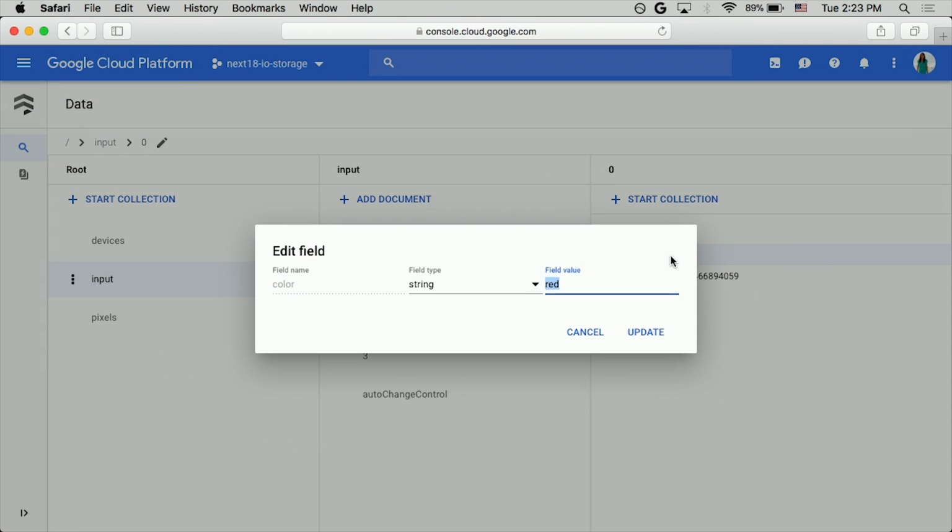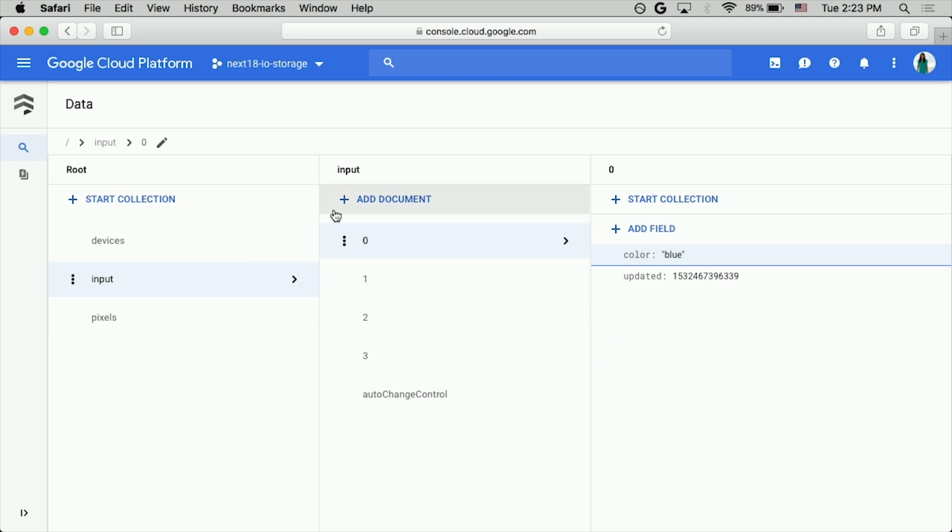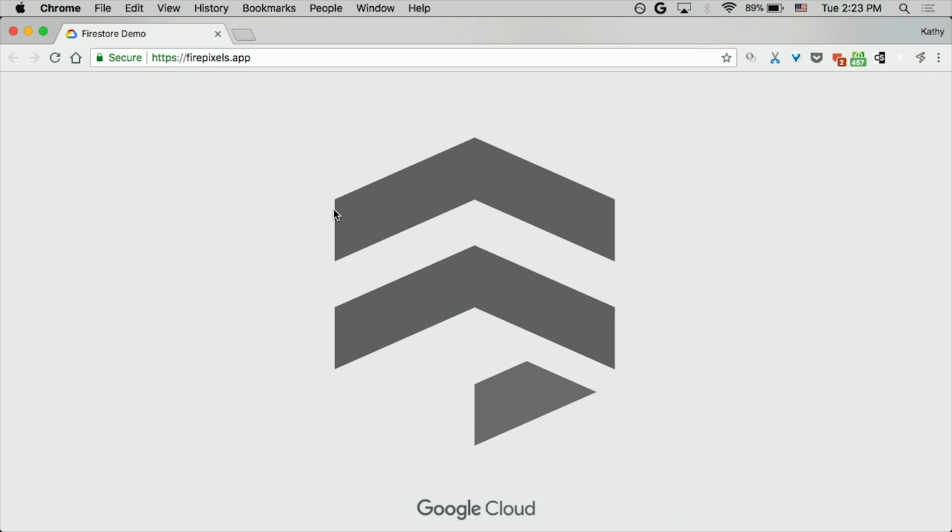Let's see what happens when we write this value directly in the data viewer where you can view real-time updates and modify your data. Sorry for the hiccup.